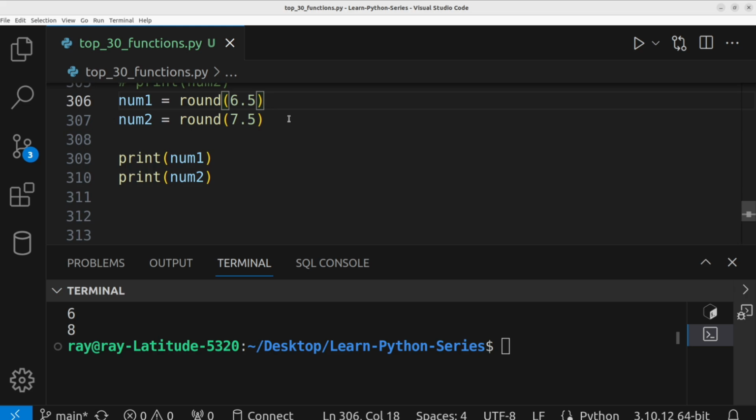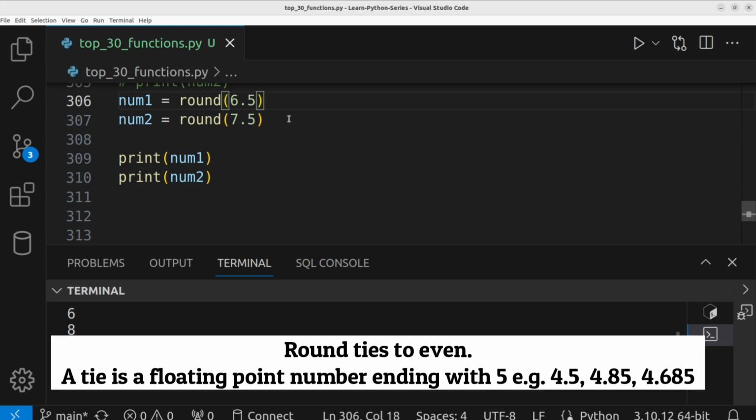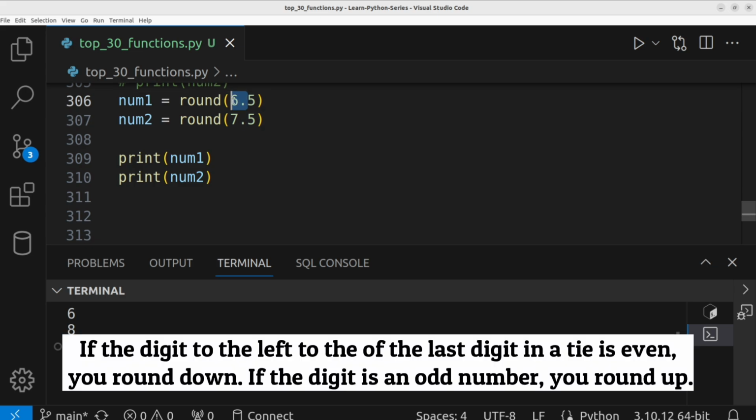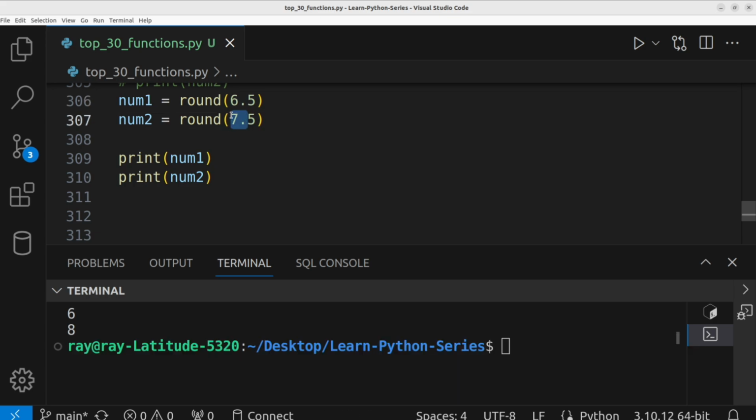This is because Python 3 and some other programming languages adopt a strategy known as round ties to even. A tie is a floating point number ending with 5. If the digit to the left of the last digit in a tie is even, it rounds down to the same number. If the digit is an odd number, it rounds up to the nearest whole number. This is why 7.5 is 8.